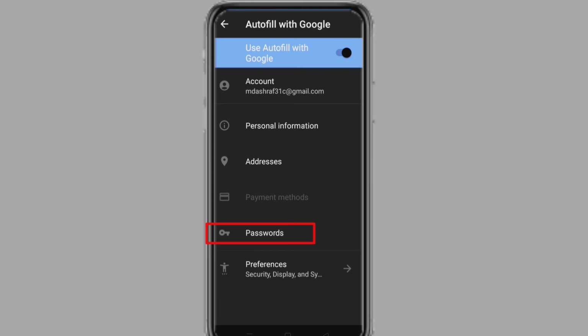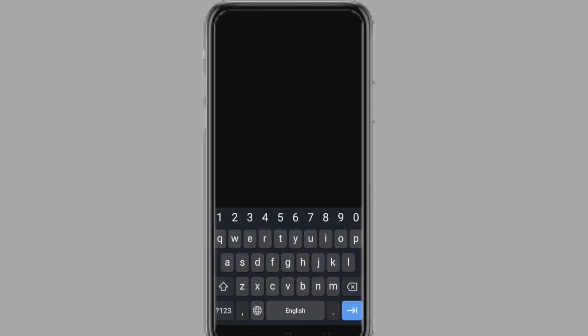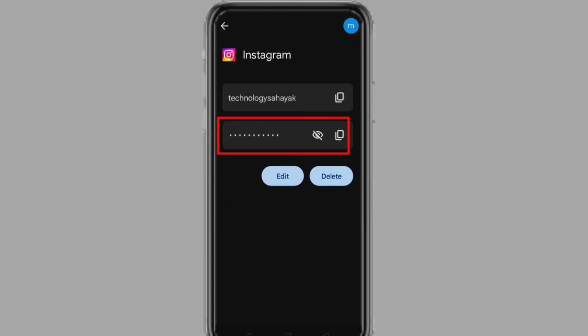Now click on password and click on Instagram. Here you will see your Instagram password. If the Google autofill option is on, then all the account passwords that we save on our phone will automatically be saved.